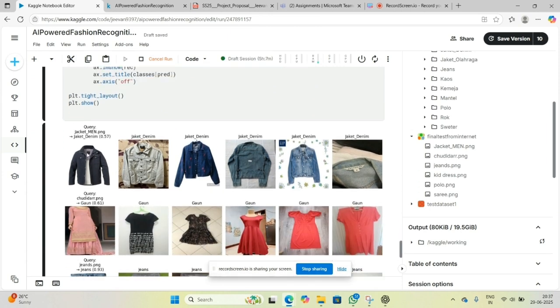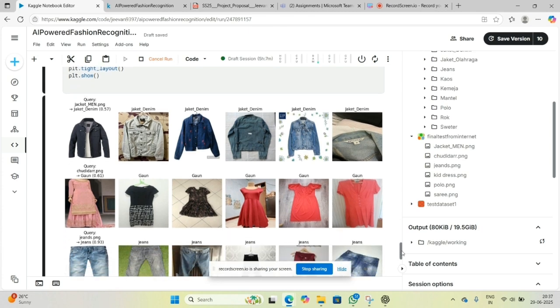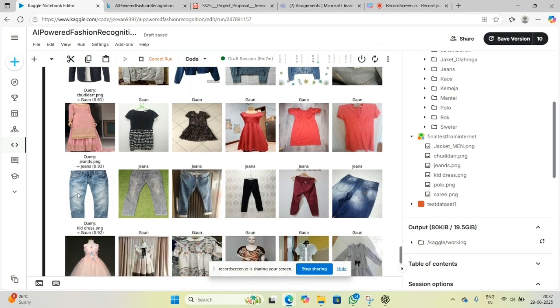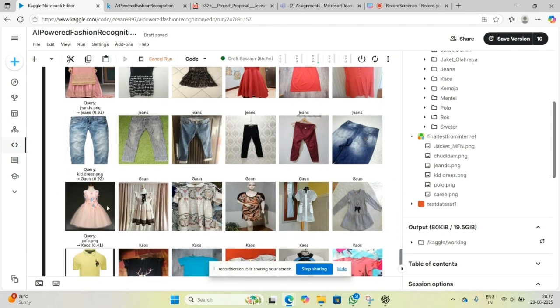If you see here, I have given jacket, and I got all the images related to jacket, so it is predicting correctly. And if we take this chudidar, which I haven't trained, it is predicting incorrectly with overconfidence. Then if you see the next output, I have given jeans. Again it is able to predict jeans correctly. On jeans, we saw it is 93% confident, so it is giving correct outputs. Then if we take gown, which we have also given, you can see here 92% confidence, and it has given all the similar kinds of gowns. Next I have given polo t-shirt.